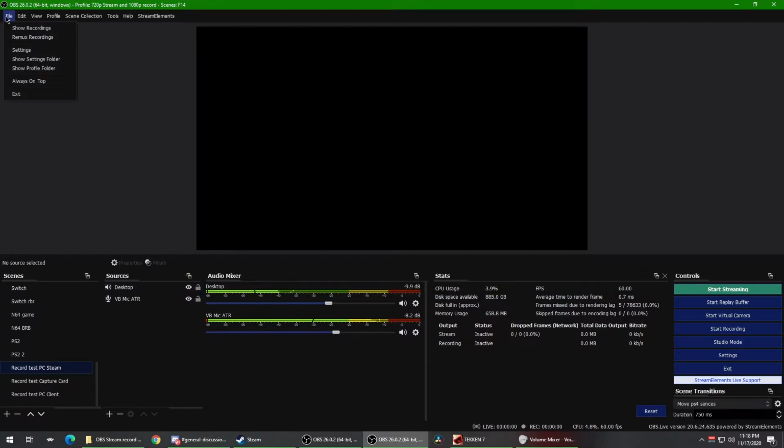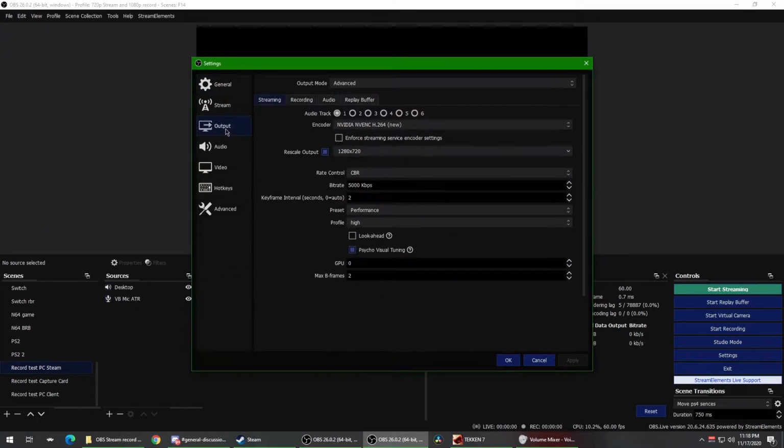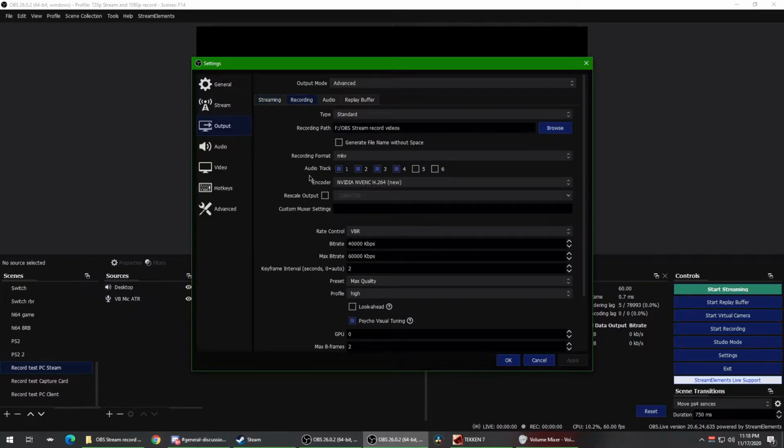But as well, make sure you go to File, go to Settings, go to Output, and then go to Recordings, and make sure you double check again right here in audio tracks where the audio is going to come out. Because of course, if you, let's say, don't have track 1 selected, then none of the audio is going to come out in that video. So you just got to double check everything, make sure you have selected which audio tracks you wanted. But that's pretty much it.